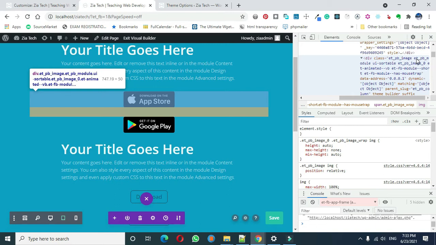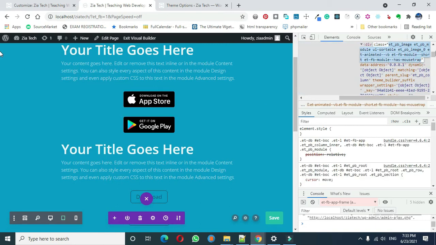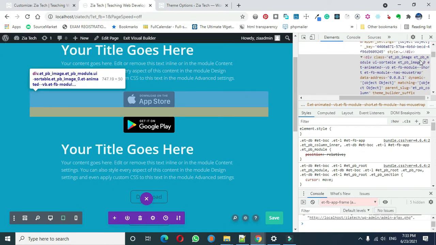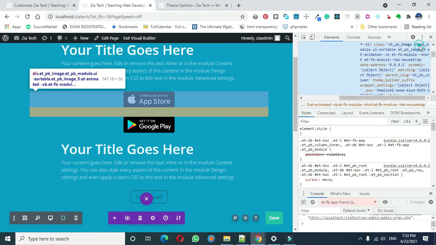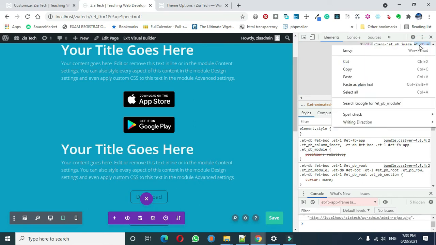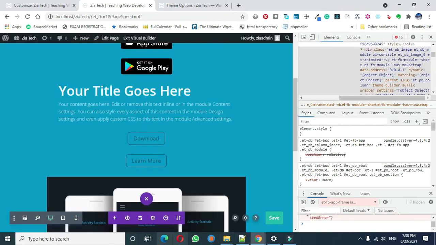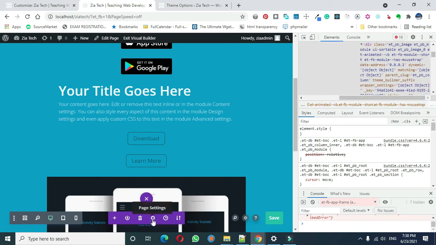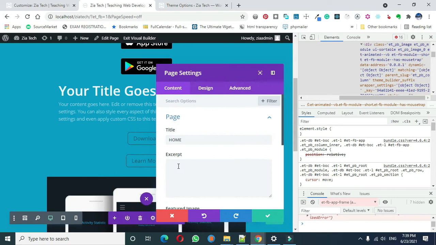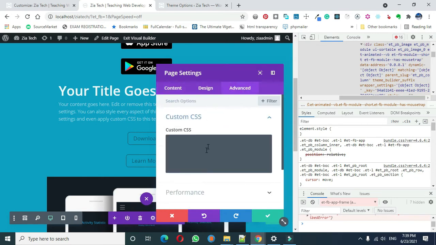We double click on this rule, then select the second one, and copy. So we click on the page settings of our Divi theme. Page settings, and then we go to advanced, and then custom CSS. Here we want this rule to apply to our desktop screen and our tablet screen, and we don't want this to have any effect on our mobile screen.